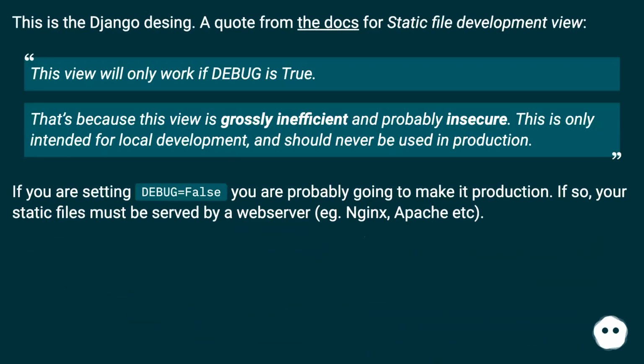This is the Django documentation, a quote from the docs for the static file development view. This view will only work if DEBUG is True. That's because this view is grossly inefficient and probably insecure. This is only intended for local development and should never be used in production. If you are setting DEBUG equals False, you are probably going to make it production. If so, your static files must be served by a web server, for example, Nginx, Apache, etc.